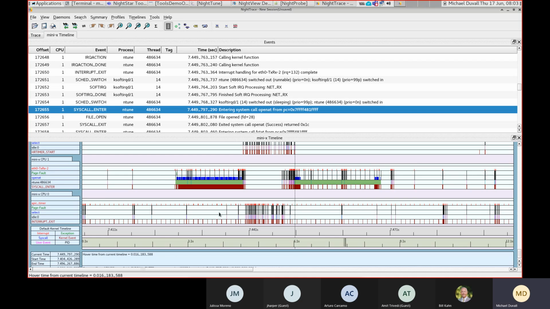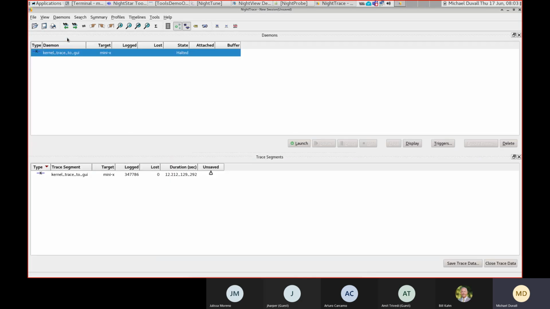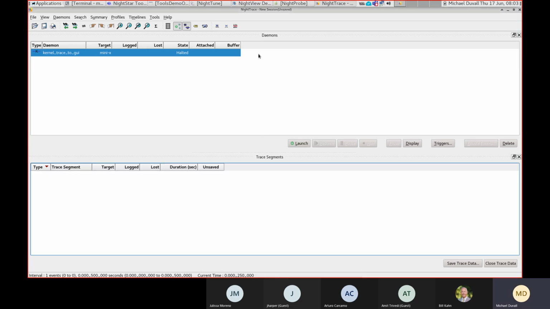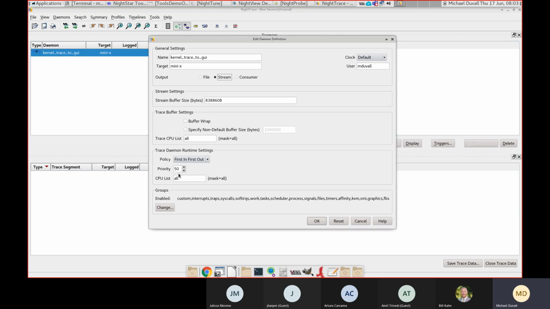Okay, so I'm going to skip that for the moment and go back to one more thing. I'm going to close this trace data that I previously collected. I'm now going to tell NightTrace that I only want to collect trace data this time from CPU core 3. This is where the application is running, only on CPU core 3.